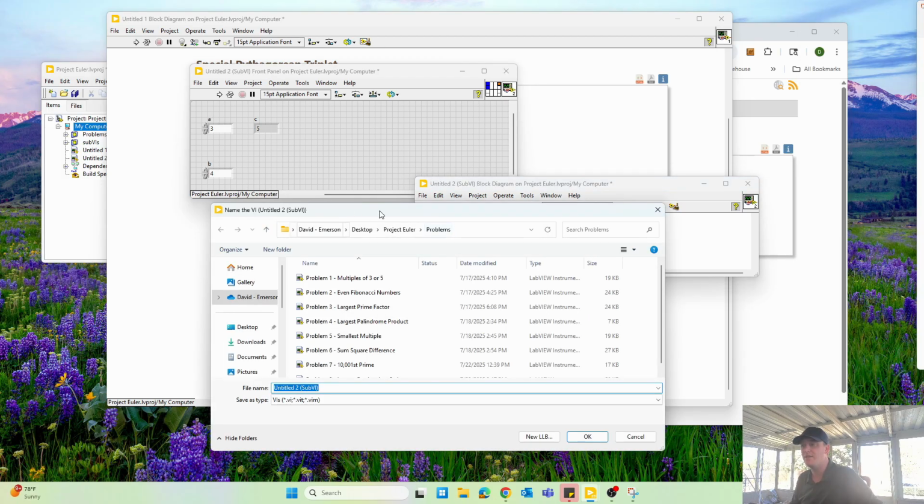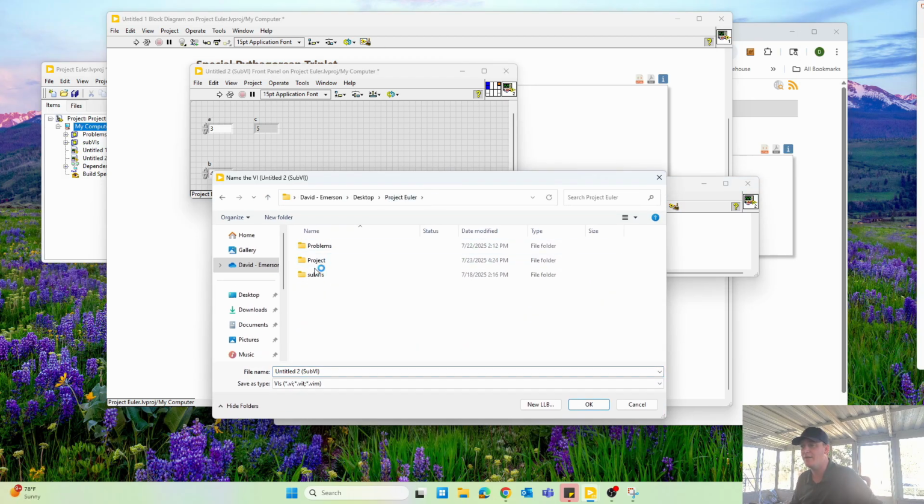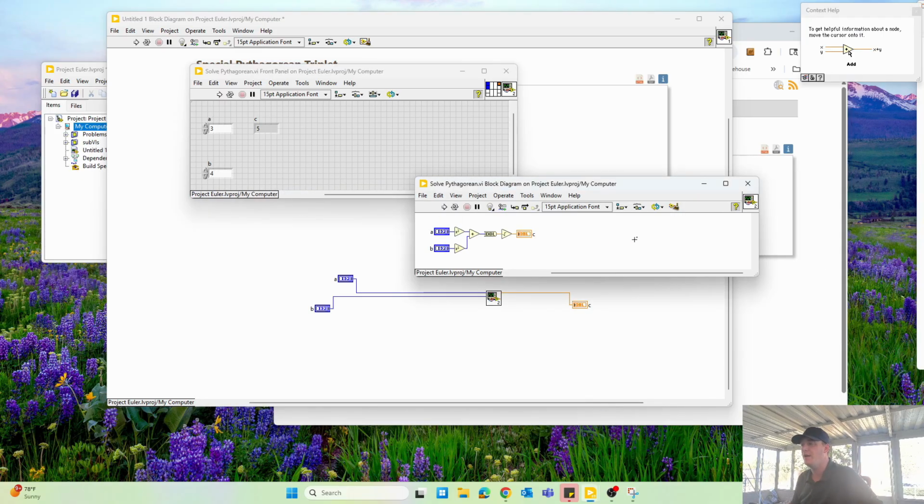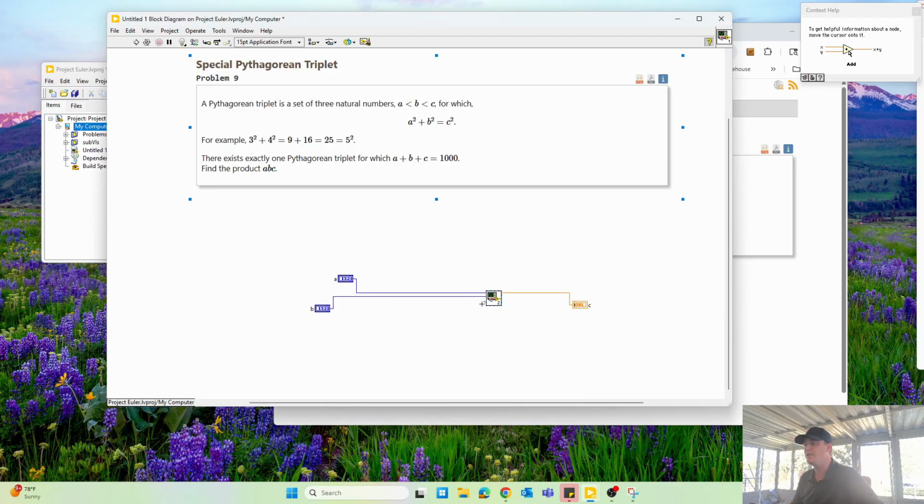So I am going to save this as a subVI here, and I'm going to call it solve Pythagorean. Oops, Pythagorean. Is that how you spell it? Pythagorean. Yep, I'm just going to call it solve Pythagorean. Okay, and I'm going to save this.